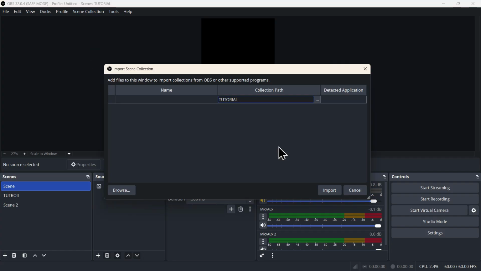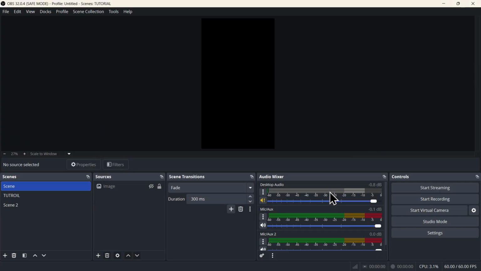To import scenes into OBS, open the Scene Collection menu and select Import. Select the file and complete the import process. After importing, open the Scene Collection menu once again, and near the bottom of the menu, you'll see the newly imported scene collection listed. Click on the imported scene collection to switch to it. Your scenes should now appear in OBS and be ready to use.